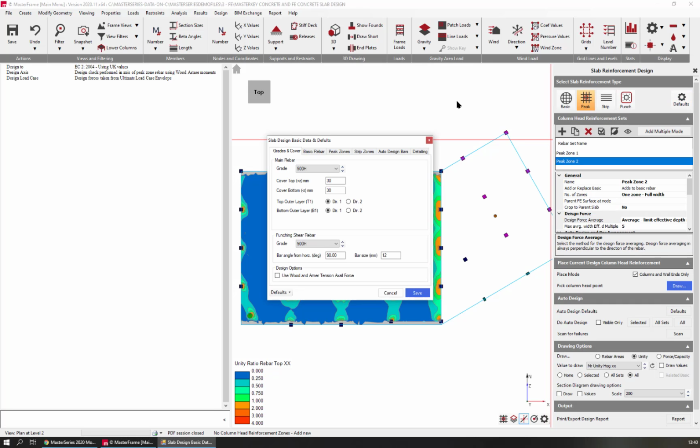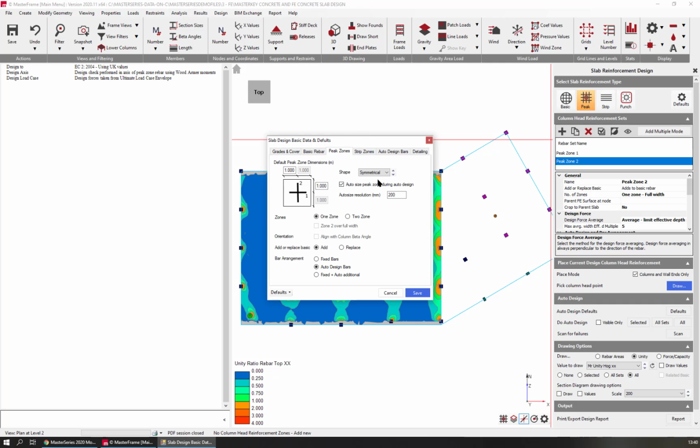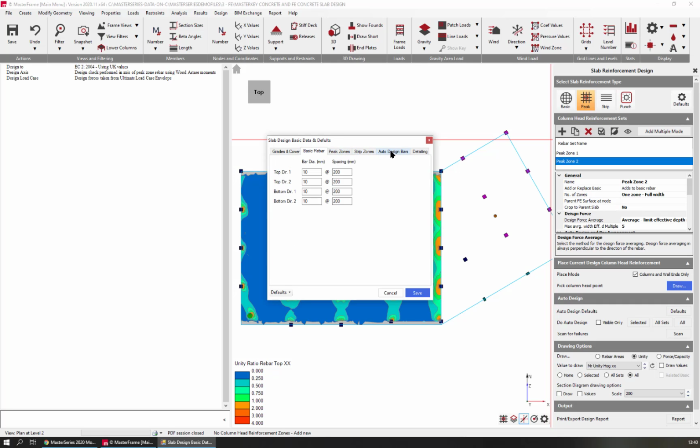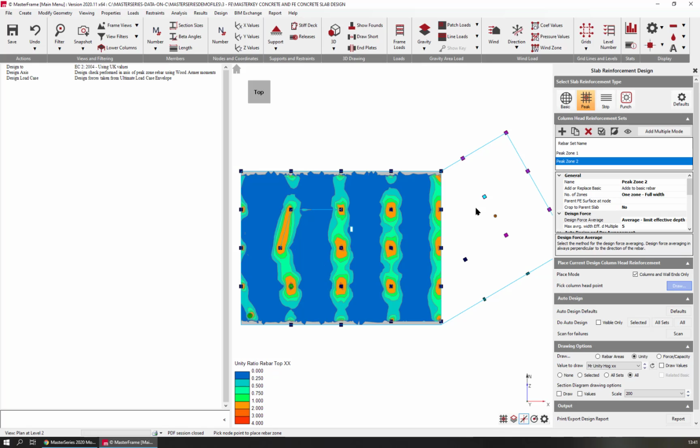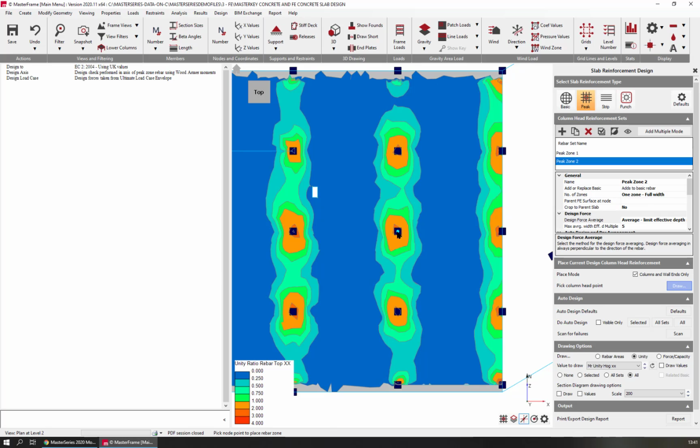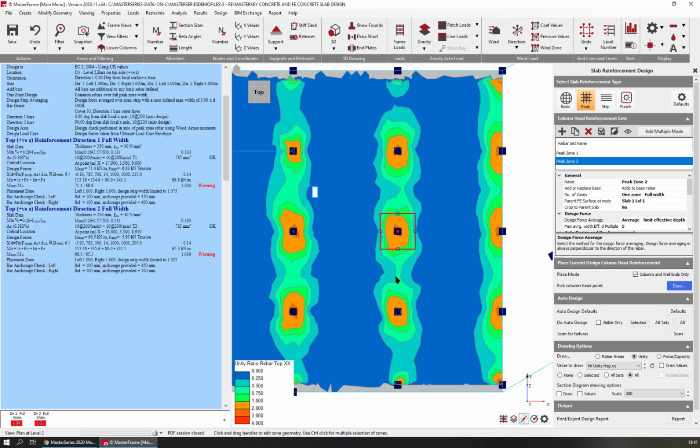I just go to my settings and just make sure that that's set correctly. So peak zones, symmetrical, one zone, and additional steel. Yep, basic rebar, auto design, grades, everything else looks fine. So now I can say we're 5, and I can say where. So let's zoom in and look at this, and we're going to say over this pile cap. And that's a pretty good guess.